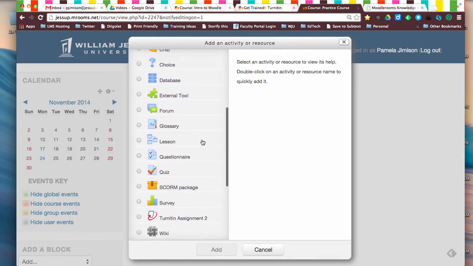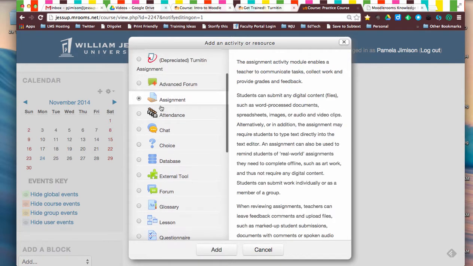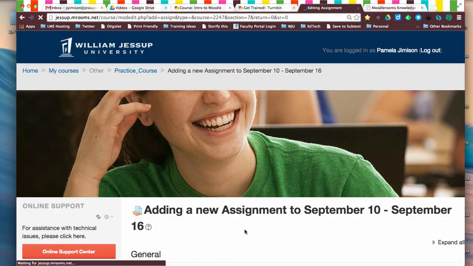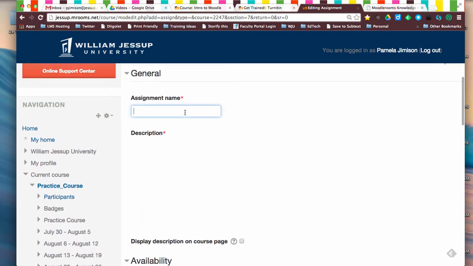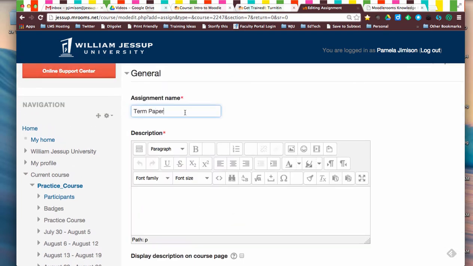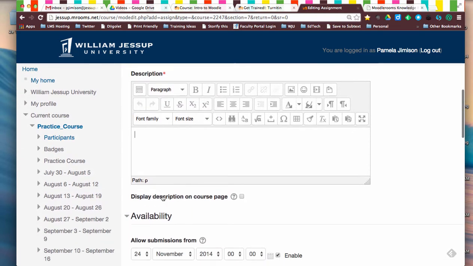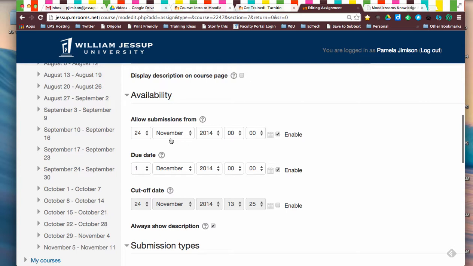So I will go ahead and I will just show you an assignment. I'll click Add. Then I'll give the assignment a name. I may want to give it a description. I can choose the availability. If I want to limit when they can begin submitting, I would click this and choose the date that they could begin submitting. I'll go ahead and enable them to submit at any time.